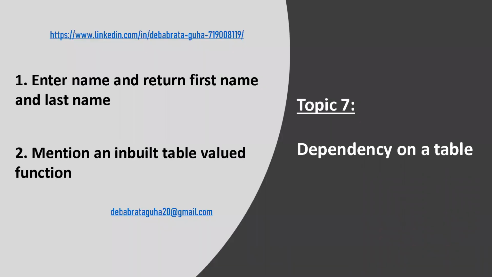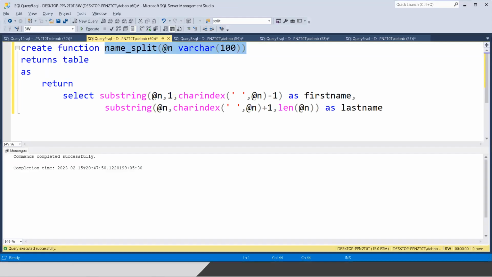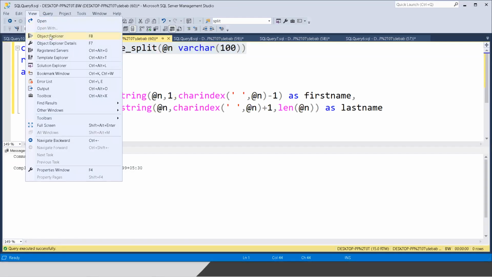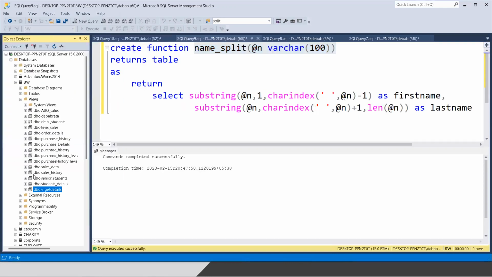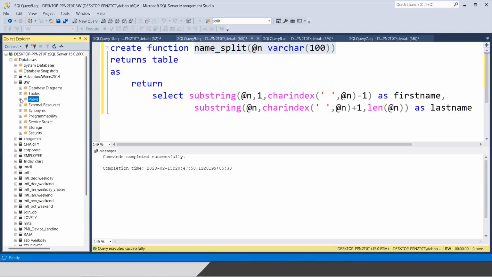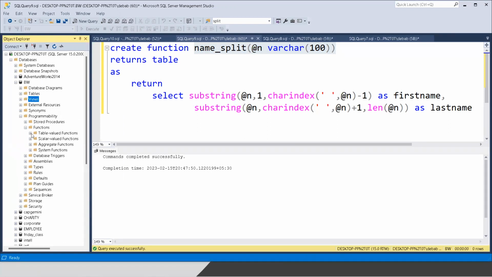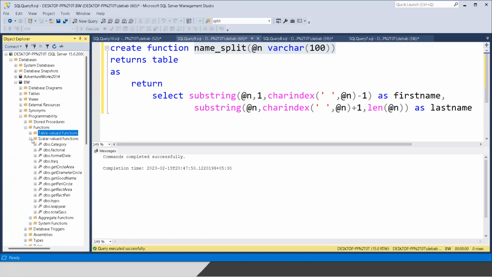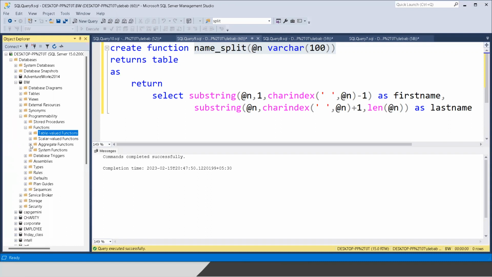Okay, the next one: mention an inbuilt table valued function. Is there anything available from Microsoft? Yes, we have a couple. If I go to our database, BW, then programmability, then functions, then table valued functions, it will show the functions we have created. This is the place where everything is gathered. Scalar value functions show all the user defined functions we created in the last class.